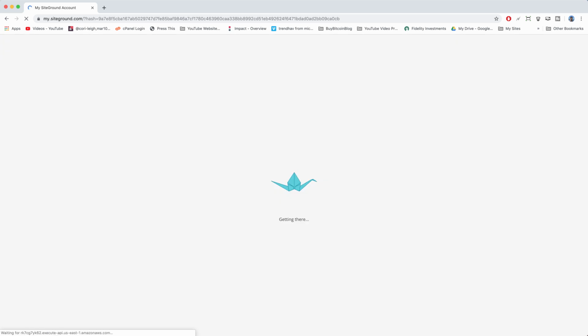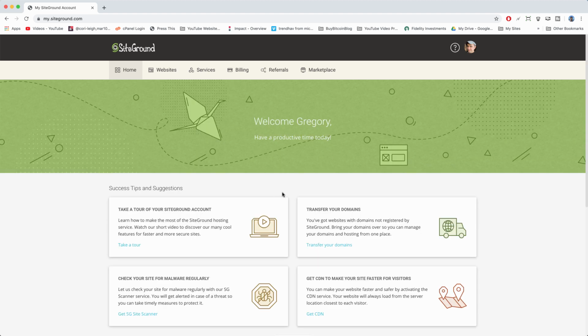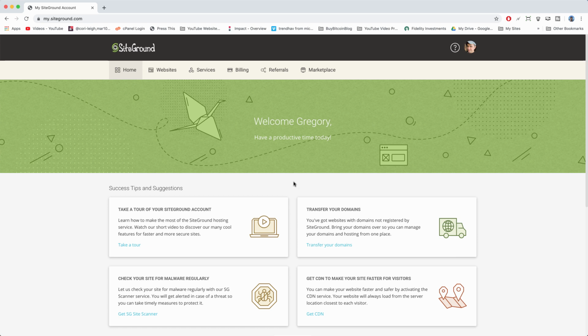So we are going to make a tutorial about every part of the new SiteGround client area we see here and the new site tools they just launched. And what better place to start than with getting a new domain name from SiteGround? That sounds like a good way to have a productive time today.